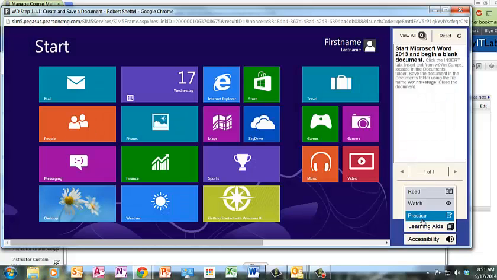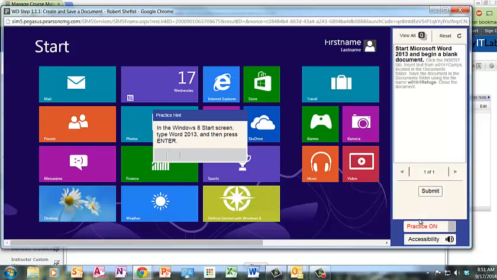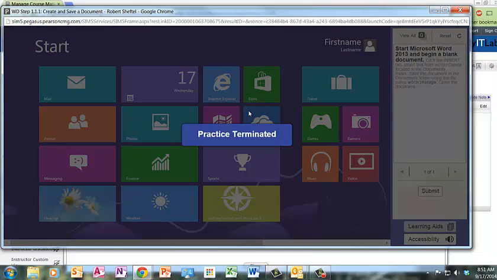The last way is the practice. In the Windows 8 Start screen, type Word 2013 and then press Enter. So again, the practice will take you through step by step. So you have many ways to accomplish and be successful with this course.